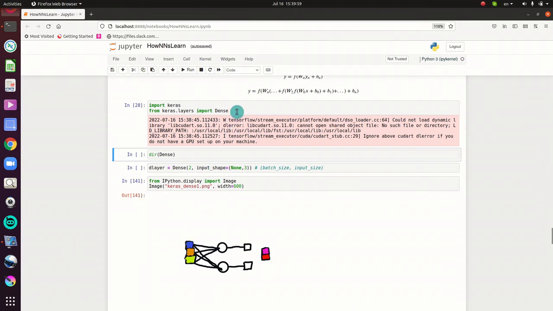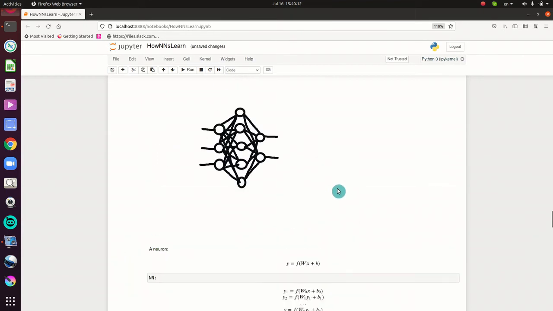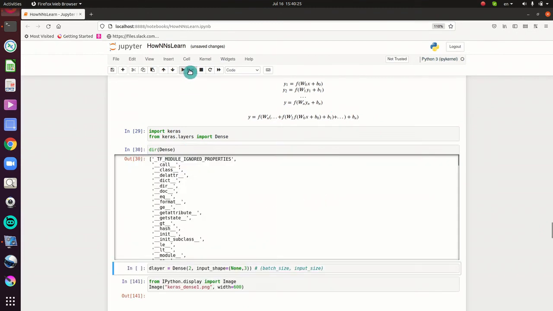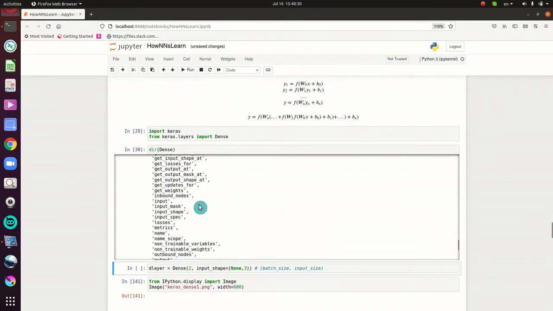First we make the imports. I will import the Dense layer. Dense is maybe the most widely used Keras layer. It is the regular, densely connected neural network layer. In this picture, it's exactly this layer, or this layer. It has fully connected inputs and outputs. Let's look at the Dense documentation.